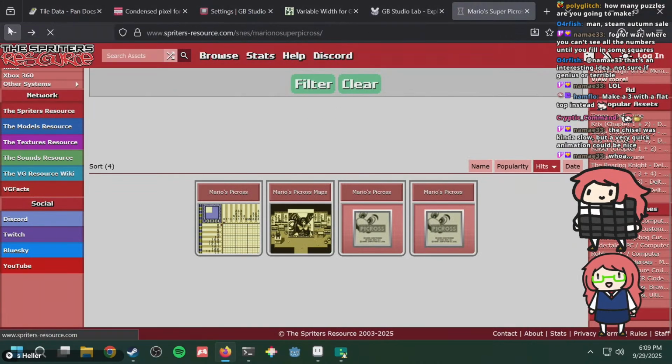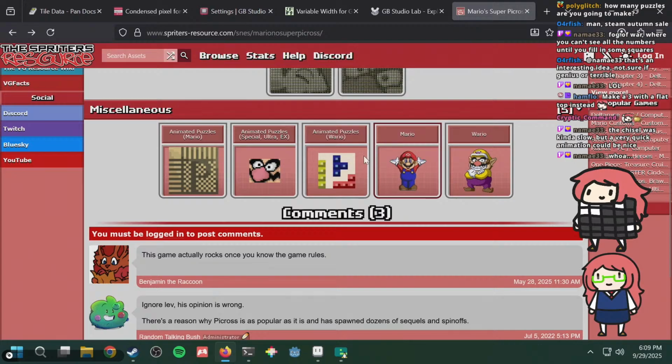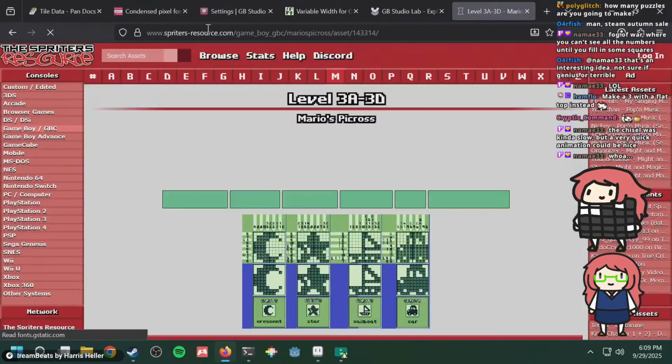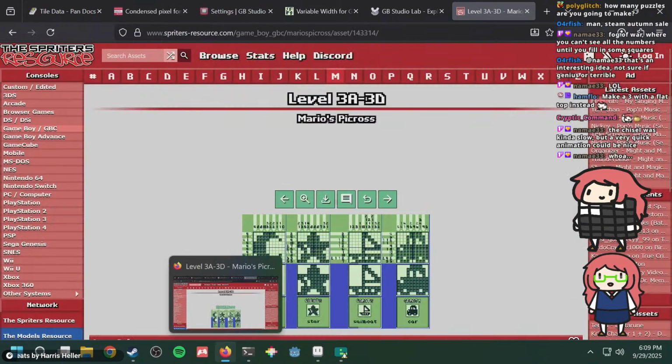Mario's Picross sprites. I'm pretty sure they had them. I just can't find them. I have them open on a different tab. Okay, what if I open the tab on my other computer? Let's see. Where was it? Mario's Picross. This one. It was here. Here, this one. This one right here.